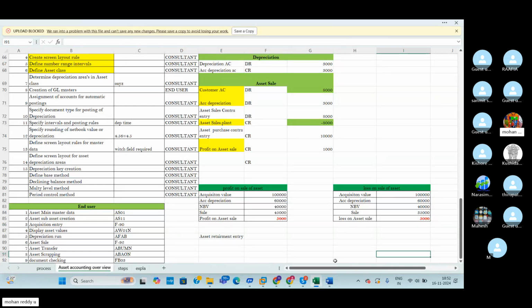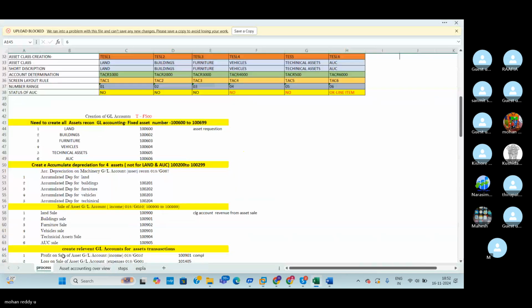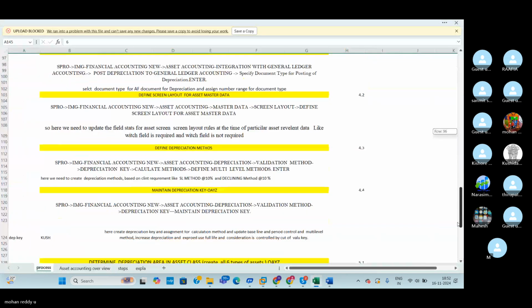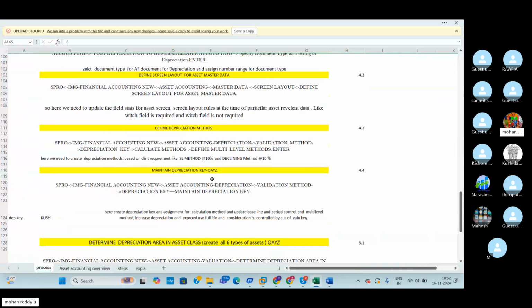So once again, here under the posting key, we are creating the posting key. Right? That posting key we need to assign to each and every kind of asset, I mean asset determination. Then only the system will display it automatically.